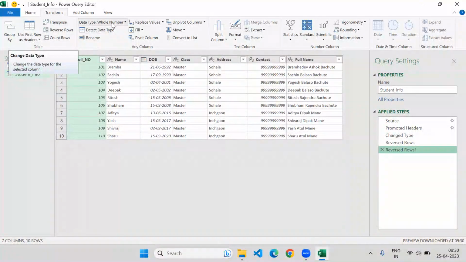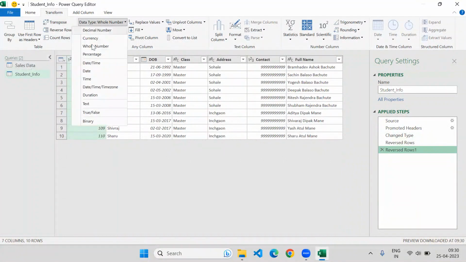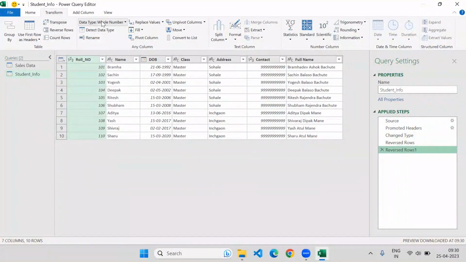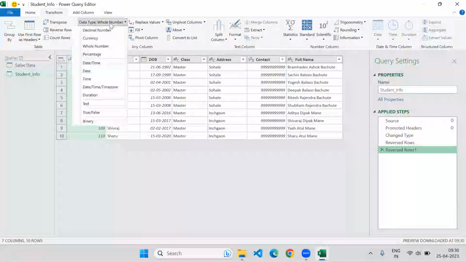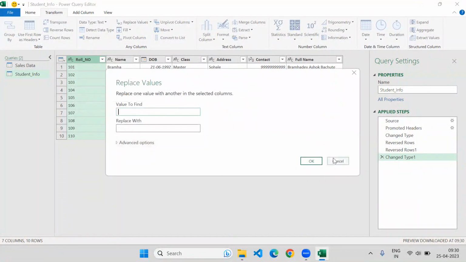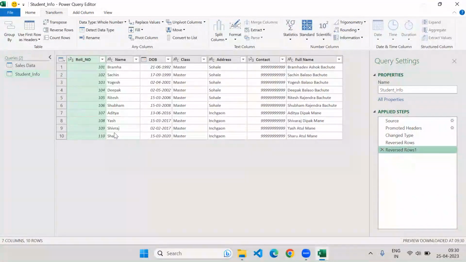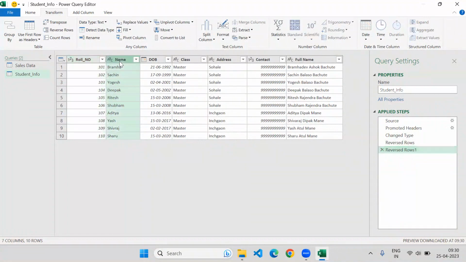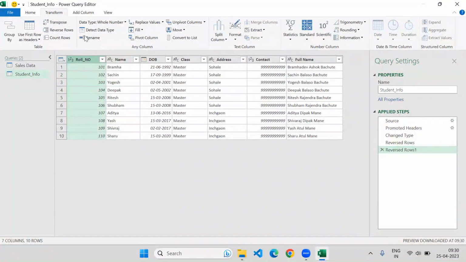If you want to change the data type of any of the columns, you can go here. There is an option for data types, so you can click on that and select the data type. It automatically changes. Okay, I don't want this to be changed, so I will cancel this step now.